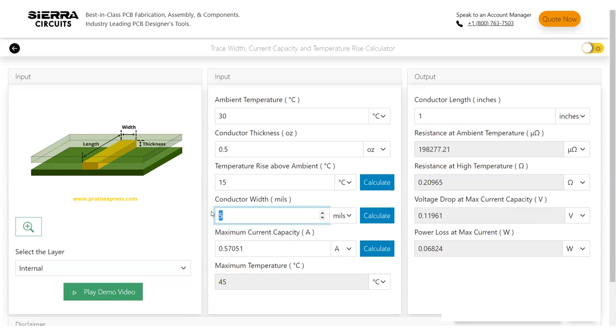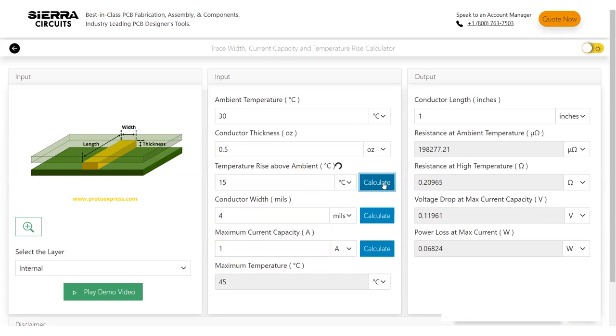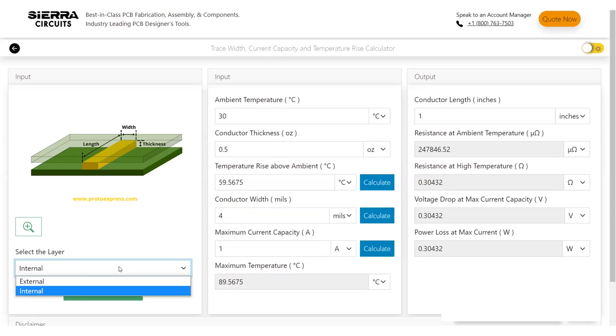If you'd like to determine temperature rise above ambient, input the values of conductor width and maximum current capacity and hit Calculate. By using this trace width, current capacity and temperature rise calculator, you can compute the ideal line width and temperature rise for a given current in a go.